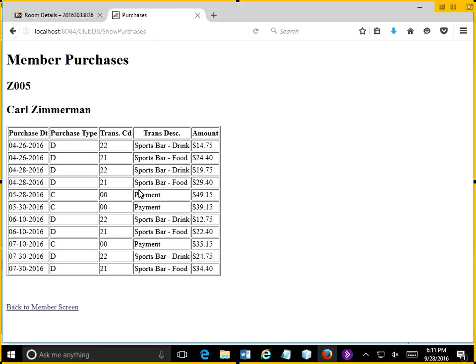Now we'll try. Hey, there we go. Okay. So our entity is working, purchase entity with the link to the transcode, the TBL codes table. We're getting our values. But now we have to think about this nasty date problem.